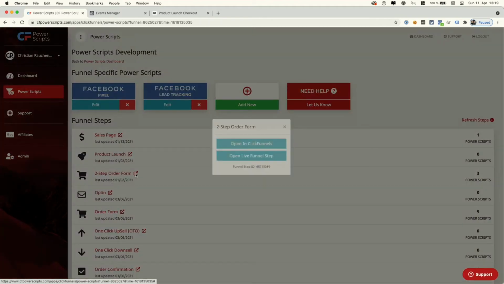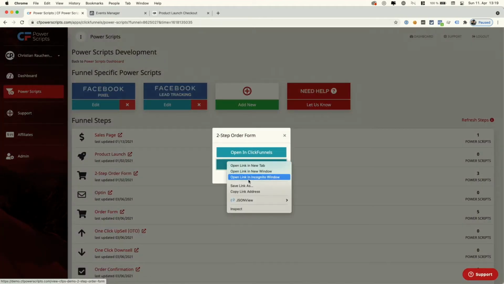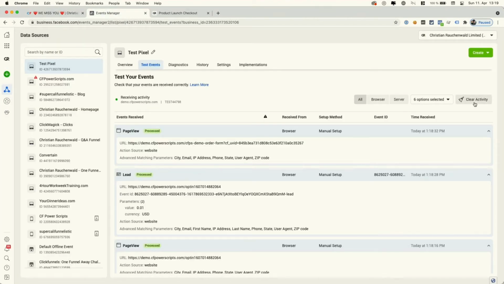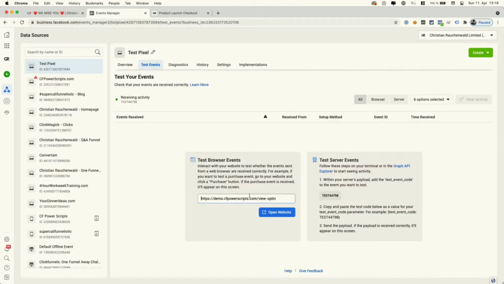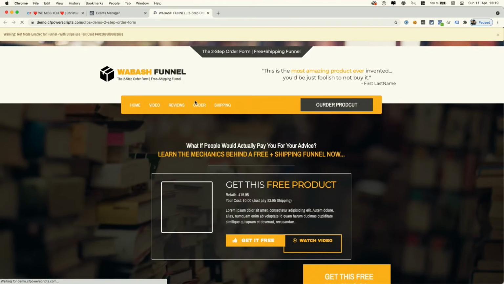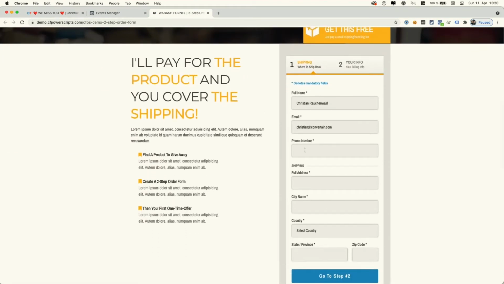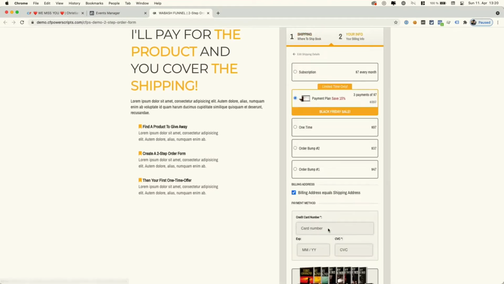Now, in addition to the opt-in page, we can also test our two-step order form. And here I'm just going to click again on the shortcut, copy the live funnel step URL, and go back to the Events Manager. Again, clear the activity and paste the URL in here, open the page. Also going to close the old tab, and we can see that we're now in the two-step order form. There are a few fields asked, but I already entered a space in all of them, so I just have to select some country here and click on Go to Step 2.